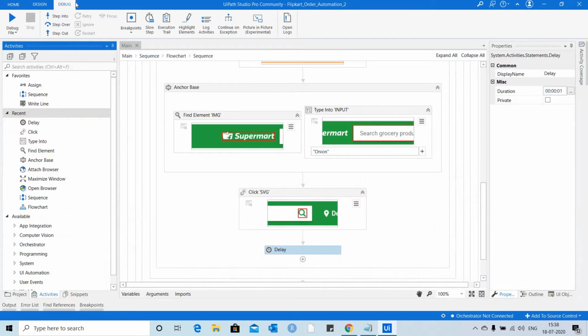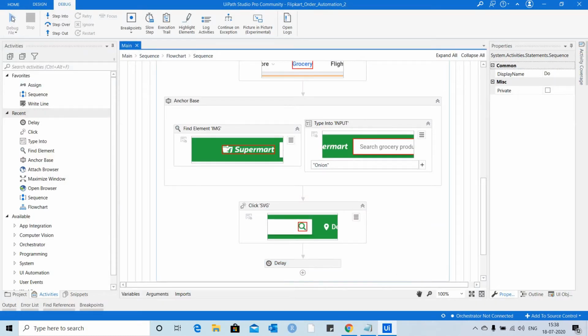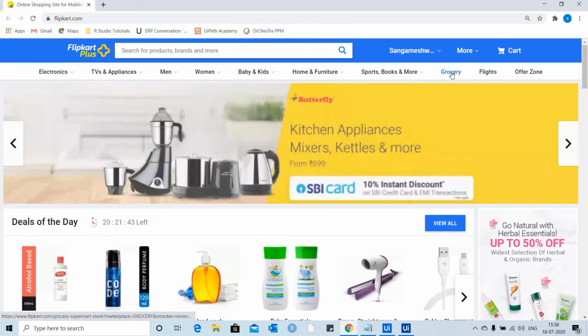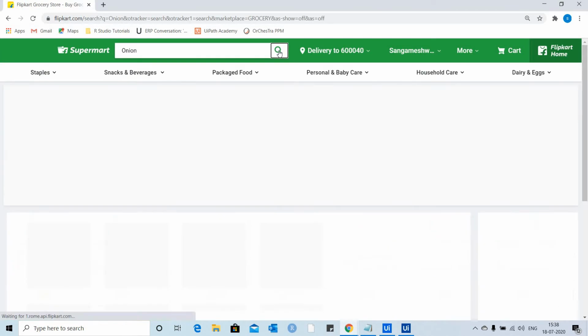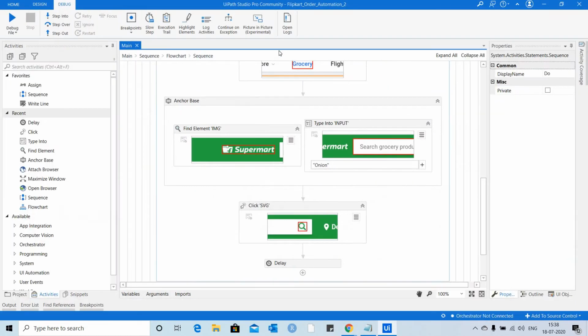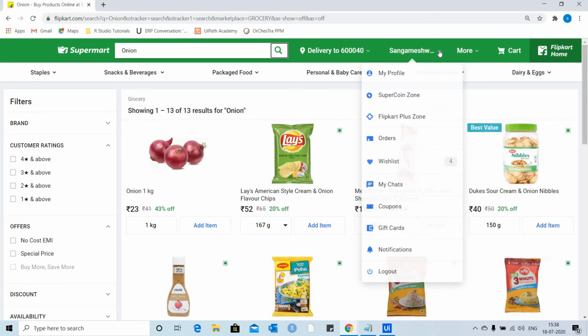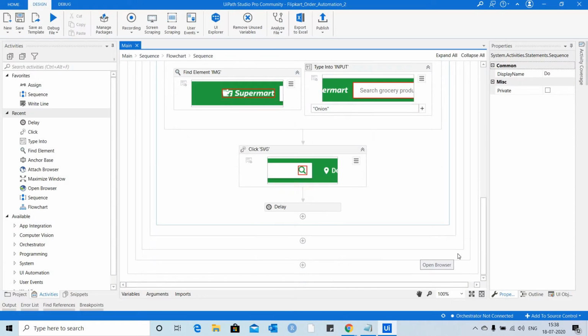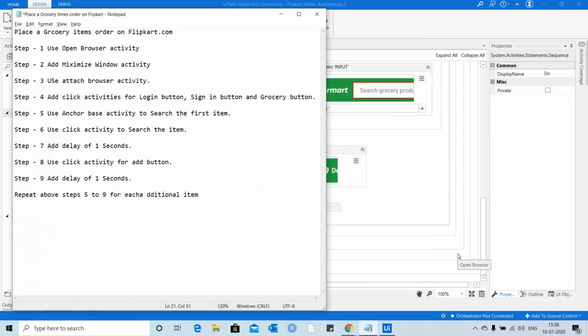Let's log out and close the window. So let's debug the program. So we are able to log in and then go to grocery item, then search onions. Fine. So till now this is working fine. So let's go back. Let's go back to Notepad.